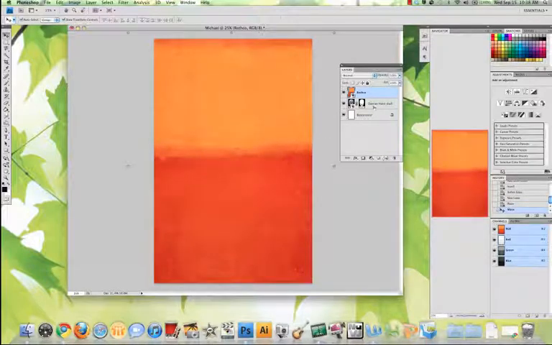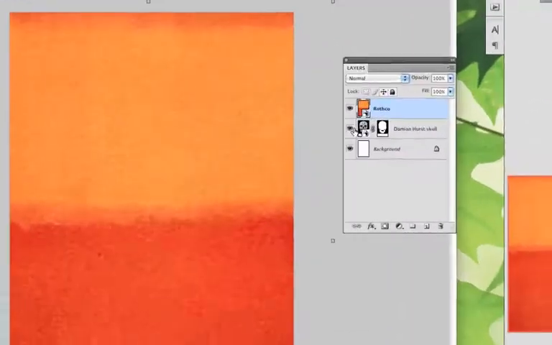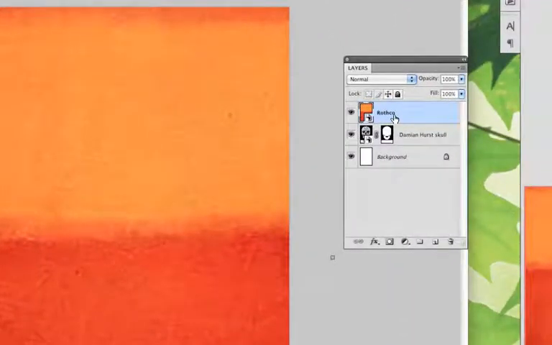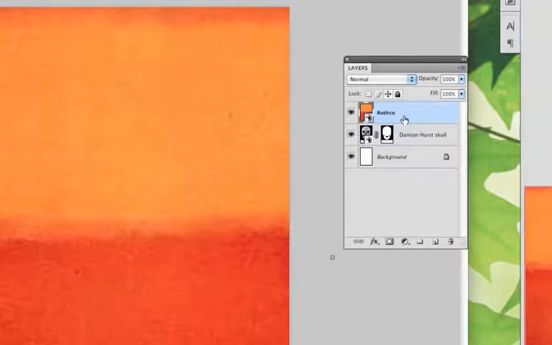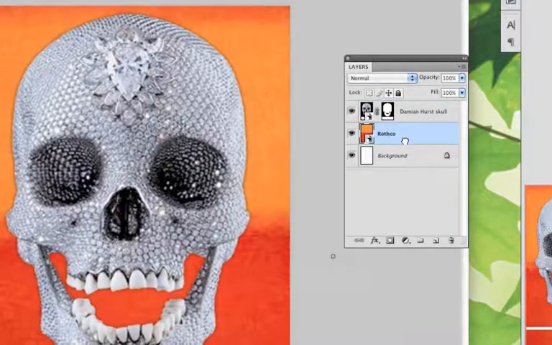Okay, so you can see, obviously we don't see Damien Hirst anymore, and it's just because of the stacking order of the layers. So just grab Rothko, drag and drop it into the little bar in between the two layers. So I'll show you how that works. If I bring it back up here, see how that little bar in between lights up? So you know that it's going to be in between the background and Damien Hirst's skull.